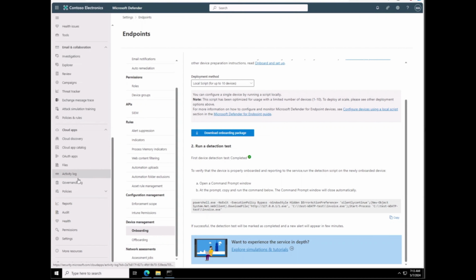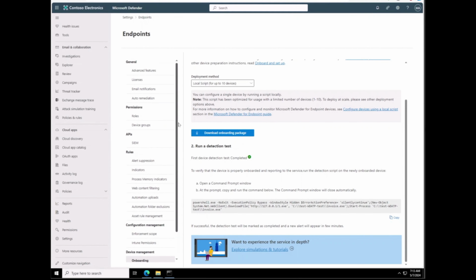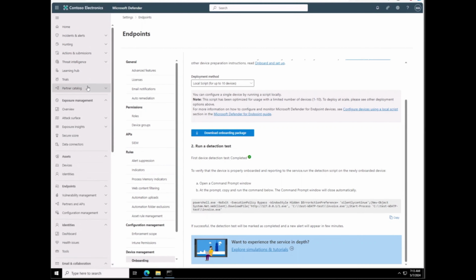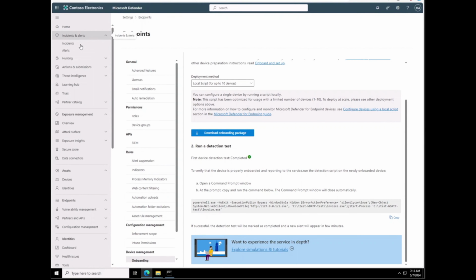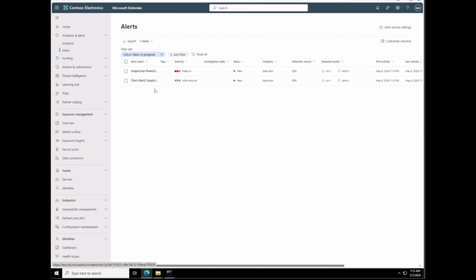To get that device to detect, what we can do now is go ahead and click on Alerts and Incidents and see what's going on with the device. We can scroll up, Alerts and Incidents, and click on Alerts in this case. We're going to see that we have suspicious activity going on with the device. So we have this one. This is the test one. Again, this is all test stuff.